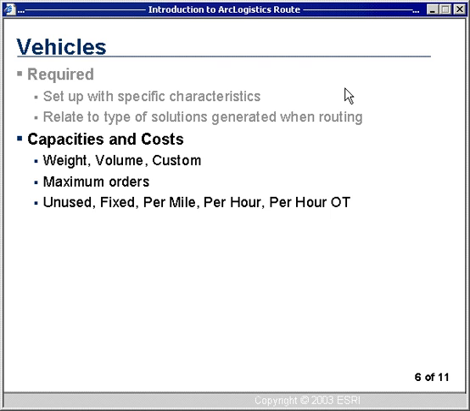Maximum orders is also a hard constraint and is a limiting rule restricting the number of orders or stops that a vehicle can handle.